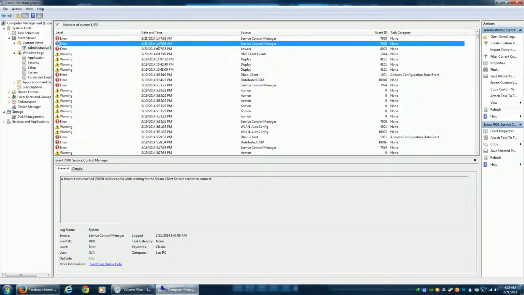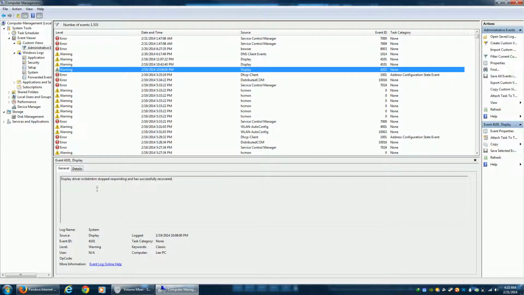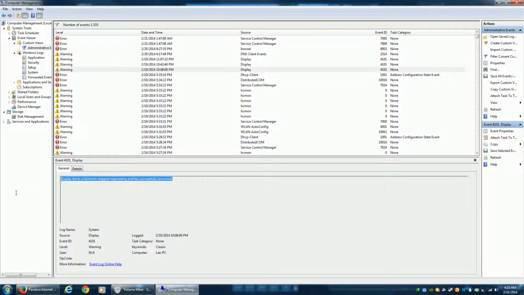Some of these are errors, and sometimes when there's an error, you might not even notice that anything happened. Not every error means that the system is going to crash and the world's going to end. Sometimes these things go on in the background, and for instance here, my display driver stopped responding, but then it says right here it's successfully recovered. So something like that happens, you may not see anything more than just a little blip. The screen might blink a little, and you're like, well, that was kind of strange, not even realizing that an error had happened, but I can always come here and see for sure.